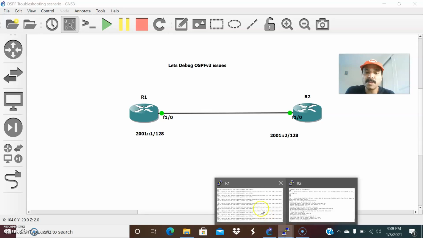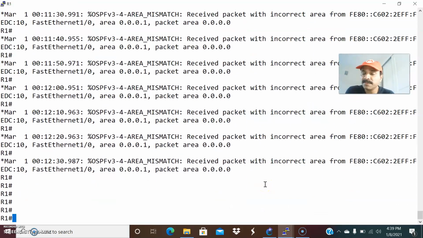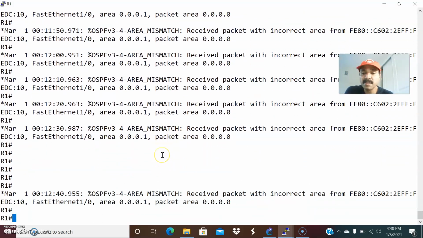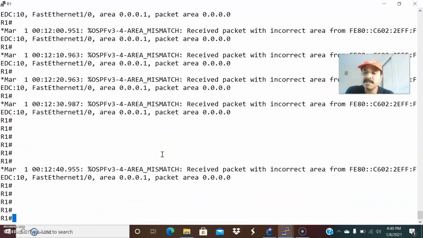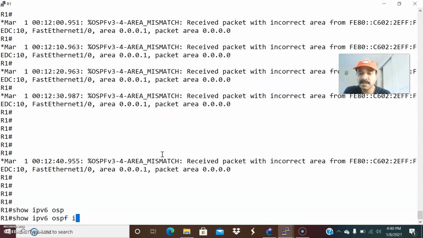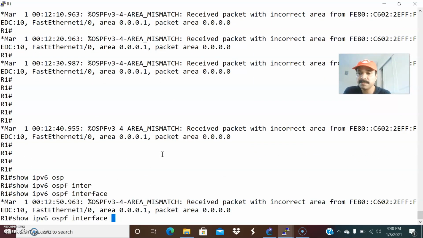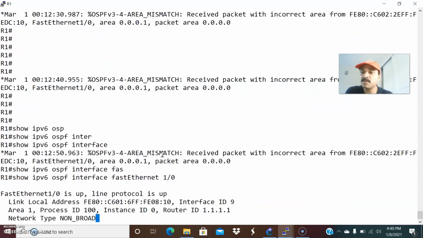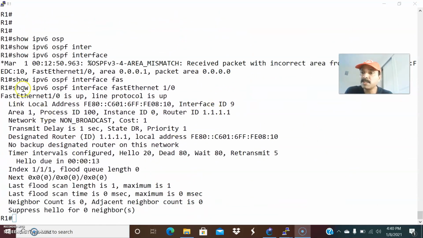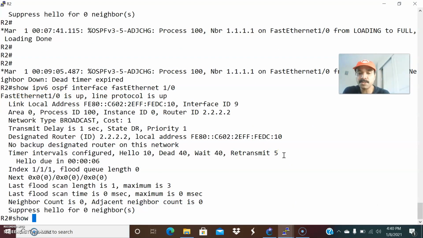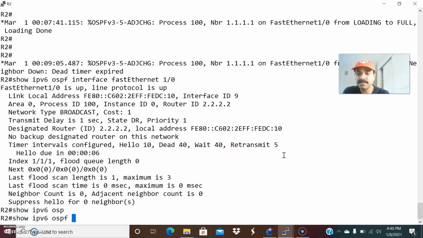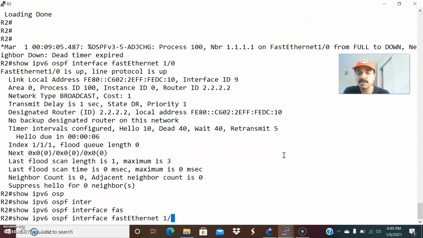So now let us go to the individual router and let us check the interfaces. So immediately I'm seeing an error, right? That is OSPFv3 area 4 mismatch. So that is a mismatch error I'm seeing, right? So let us see. Show ipv6 ospf interface FastEthernet 1/0. So this is how to troubleshoot FastEthernet 1/0. So this is the command: show ipv6 ospf interface FastEthernet 1/0. And similarly, let us go to R2: show ipv6 ospf interface FastEthernet 1/0.